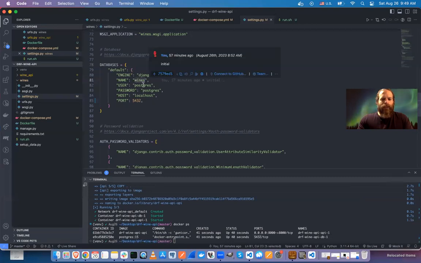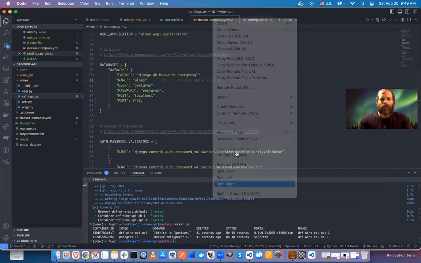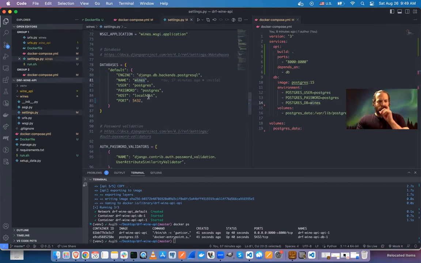And let's make sure that everything else lines up here. So I'm gonna open this to the right. We have user Postgres, password Postgres, Postgres DB wines. So that looks like it should be correct.